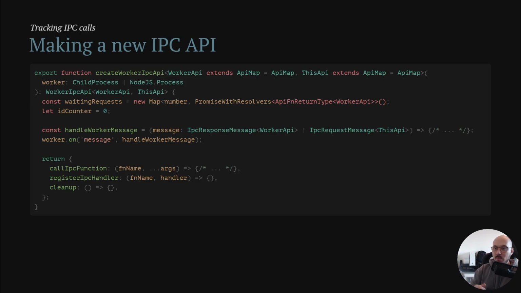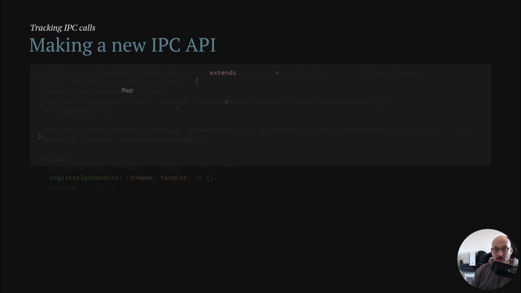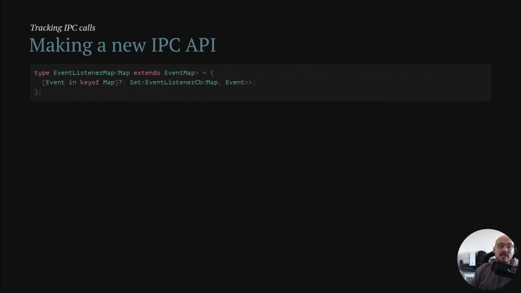Good to go. Now, let's look at what registering looks like, the other side of the process, what the other process is going to do. Well, we're going to need to handle a function. So we're going to have to take our event listener map and make some changes to it. We're going to make an API handler map, which is going to do the exact same thing, kind of, except instead of having a set or an array of handlers, we're going to have just one. So do the exact same thing.